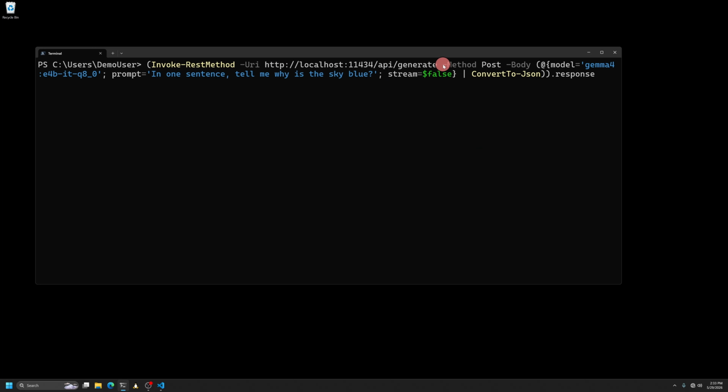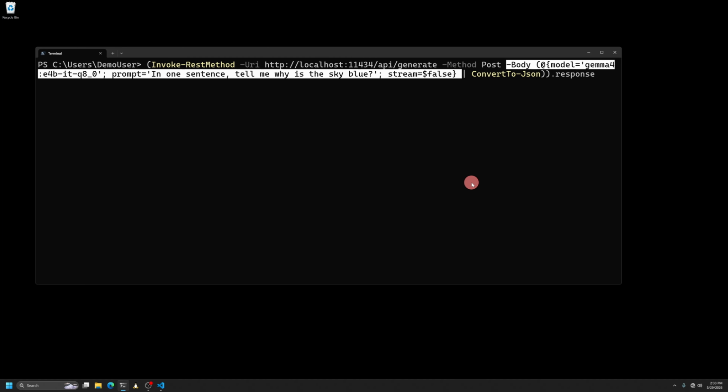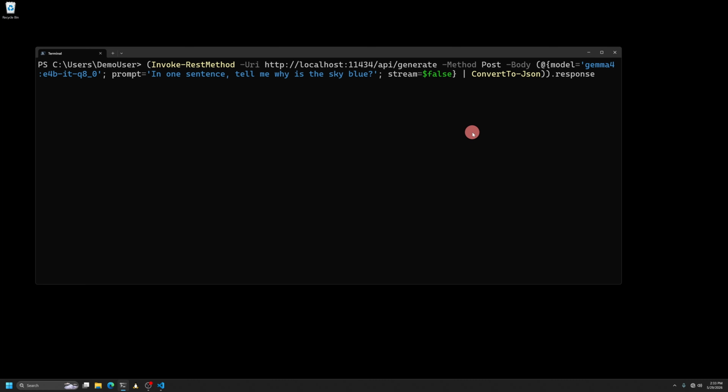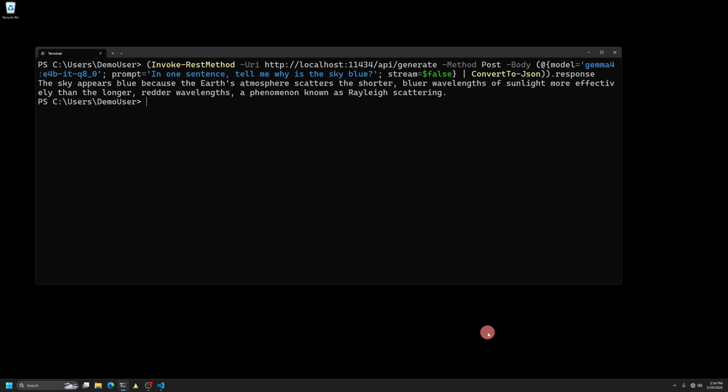In this case, the HTTP method is post. The API request has a body, which is in JSON format and contains instructions for the server. In this case, we are specifying the model it should use and the prompt it should give the model for processing. ConvertTo-Json takes the PowerShell object or hash and converts it to JSON. This is similar to how Python converts a dictionary to JSON. Lastly, we ask PowerShell to output the response when done, and the model responds with an answer to our question.